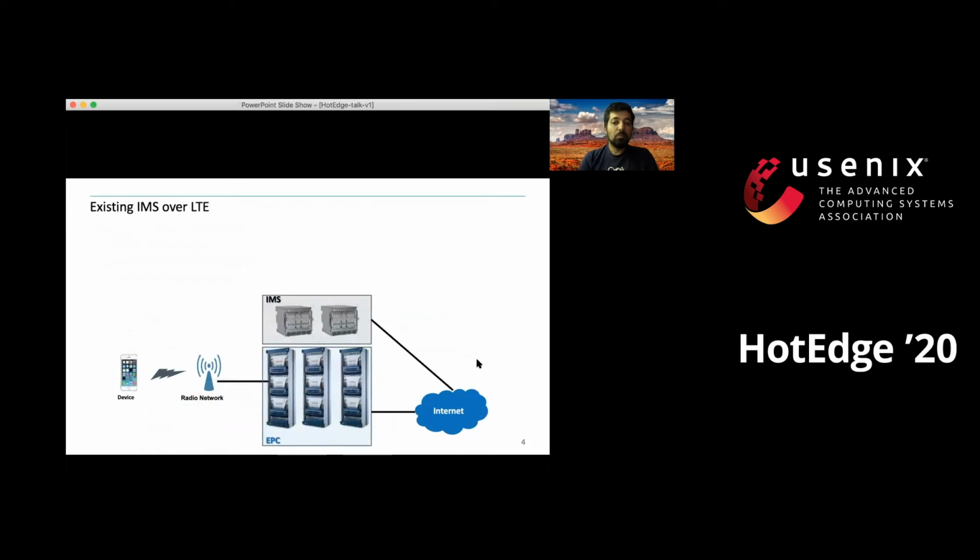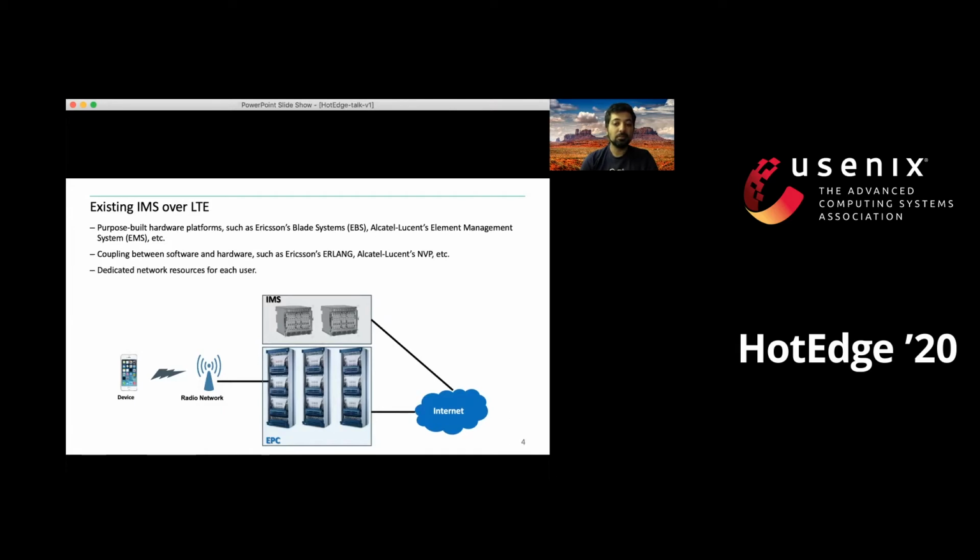Today, both EPC network functions and the IMS network functions are implemented over purpose-built hardware platforms. The examples include Ericsson Blade System or EBS, and Alcatel-Lucent's Element Management System or EMS. These purpose-built platforms have a number of advantages. They provide strong coupling between the hardware and the software and provide guarantees on high availability and low latency data access. They can do so because they provide dedicated network resources to every user.